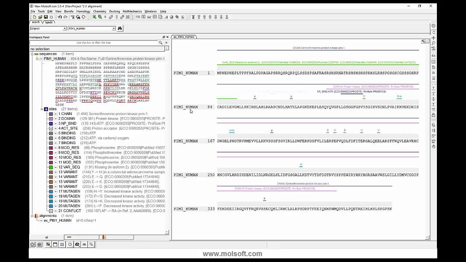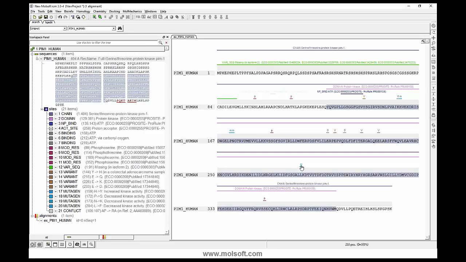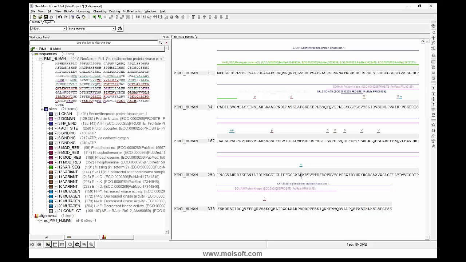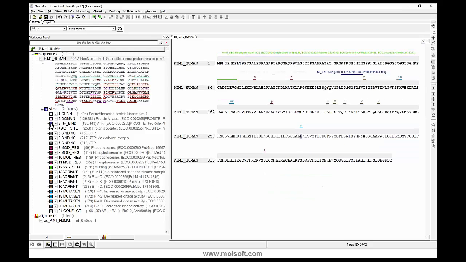We can see that these annotations are mapped directly onto the sequence, so we can select this particular protein kinase domain. There is this one, a mutation linked here, and you can toggle these on and off depending on what level of detail you want, shown here. So these are phosphorylated residues. So you can select them.